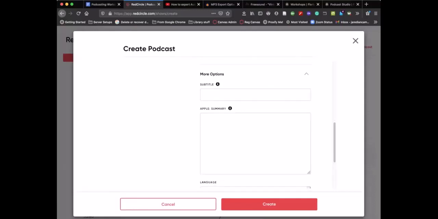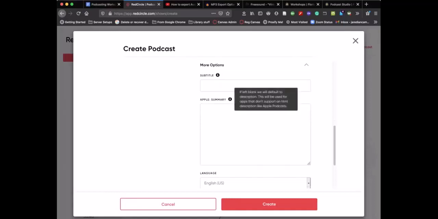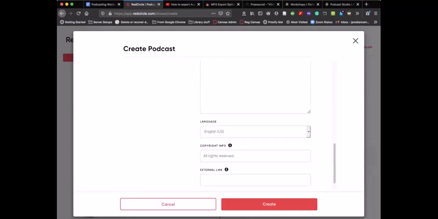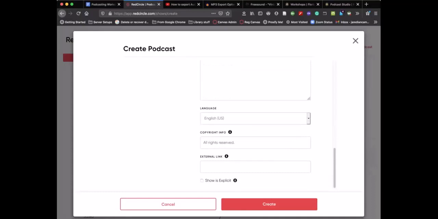And then there's the Apple summary. If this is left blank, it will automatically bring in your normal description. But if you want something different for Apple, you can have it there. You can select the language that you're speaking in here. That will help people determine what it is that they're listening to. Copyright information right here. And then this is the external link if you have a website for your podcast.